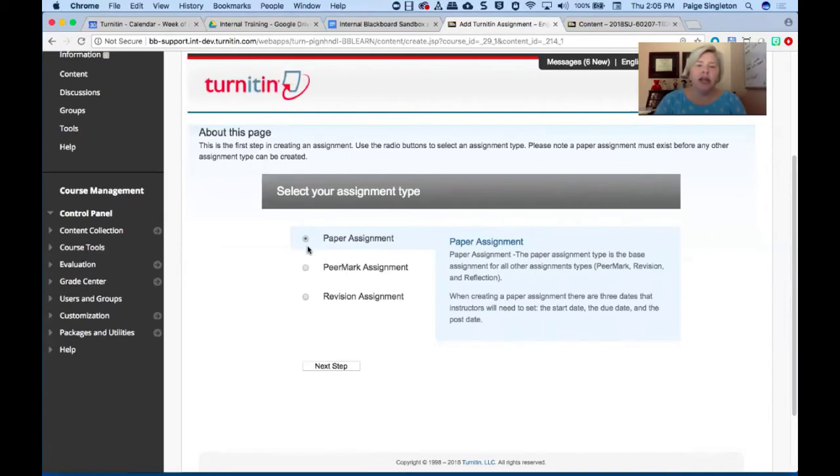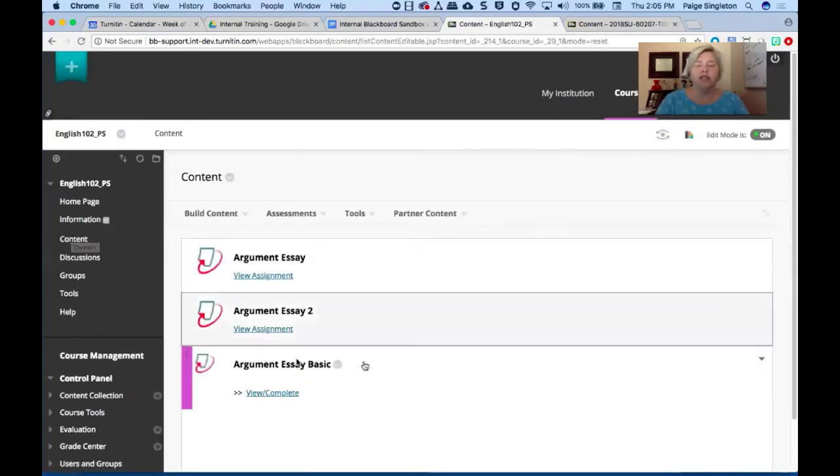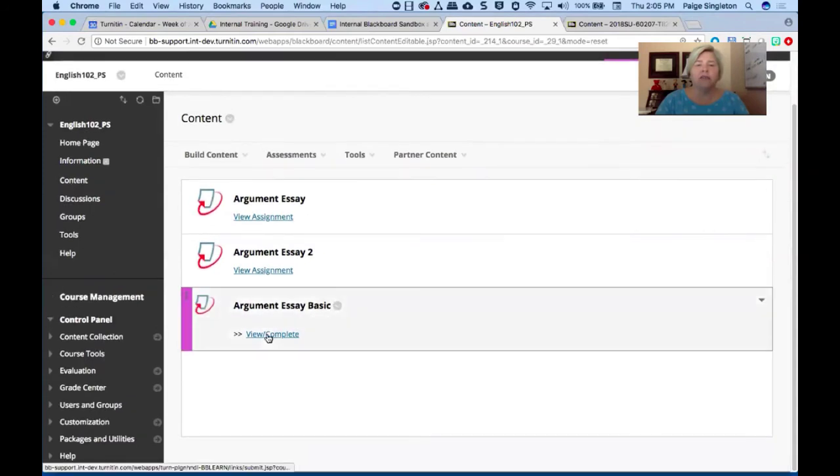Now, I've already created a paper assignment, so what I'm going to be doing is going back to the paper assignment to create the PeerMark assignment. So let me show you what I've already done to make sure that you know what I'm up to. So before we started, I created this paper assignment.